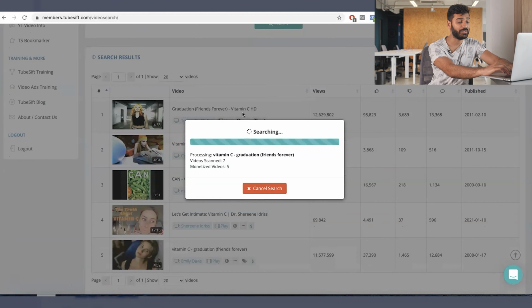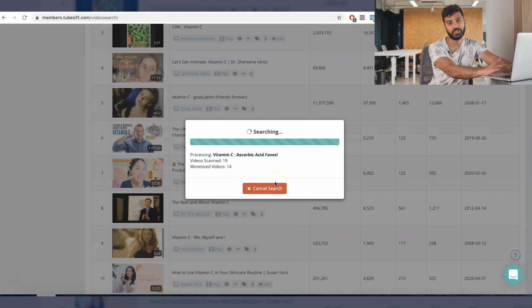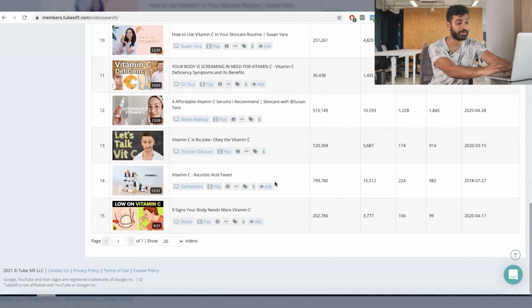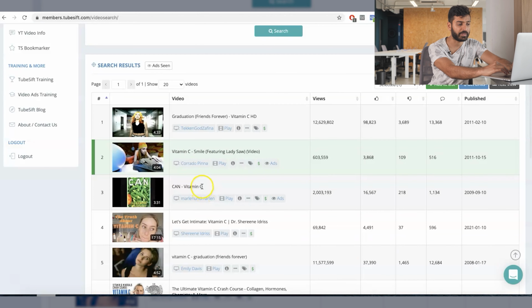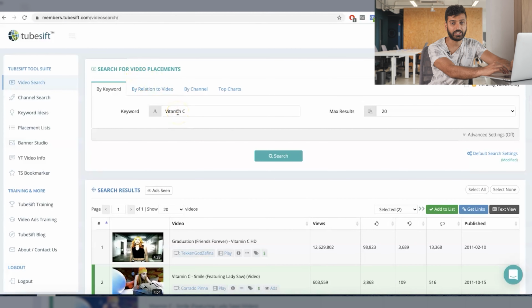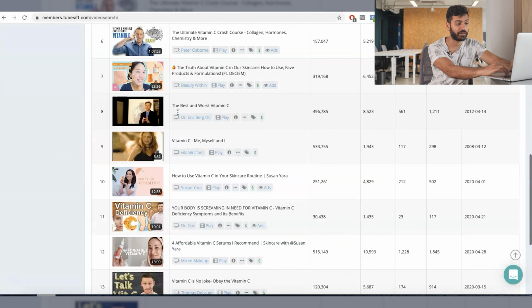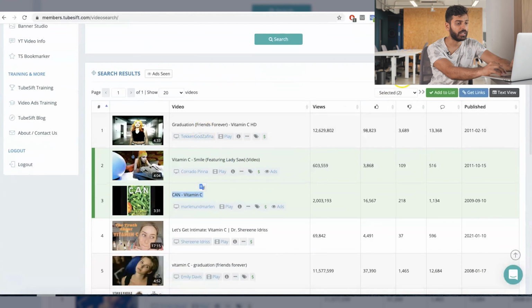Now, this is where with placements you have to be very careful, because sometimes you'll put these keywords in and they'll get you random things. Over here, for example, this is not related to supplements. I think it's an artist or a musician or something and their name is Vitamin C. So you have to be very careful when you're doing keywords to check if it's relevant and remove the ones that are irrelevant. You can see like half of these are relevant, so keep them.